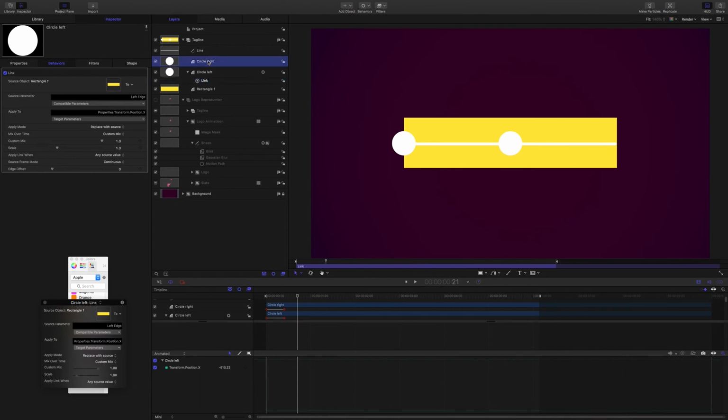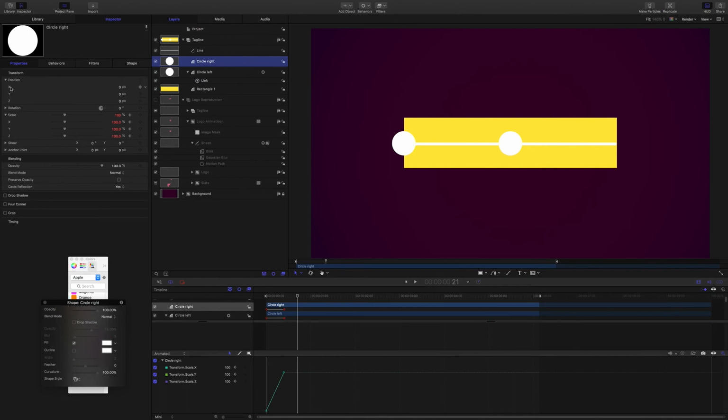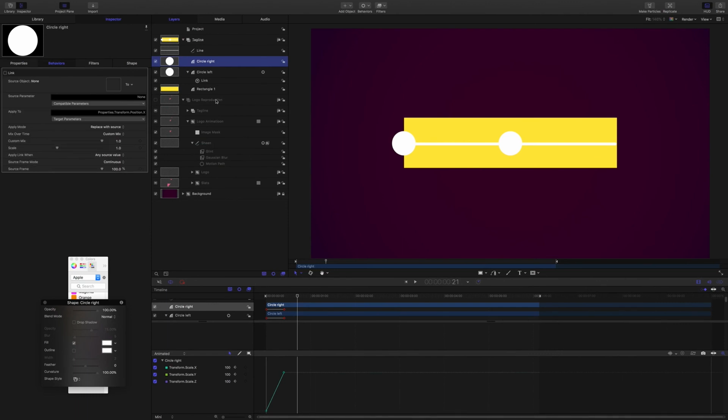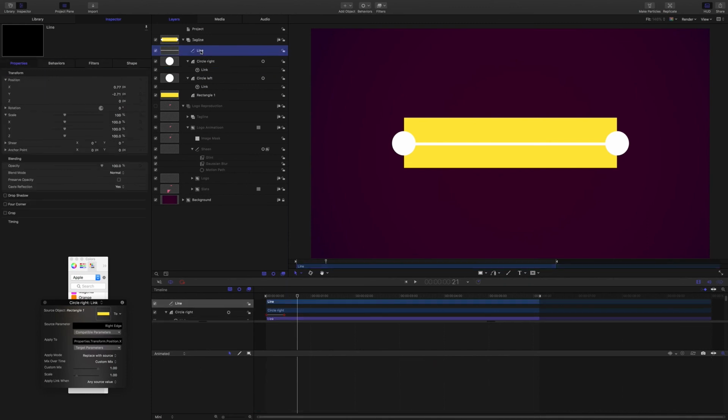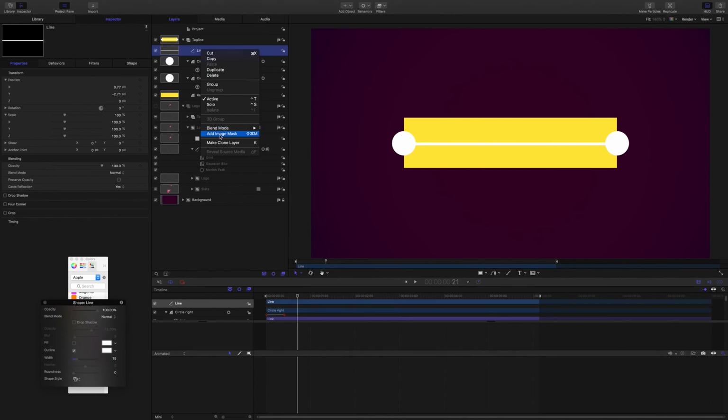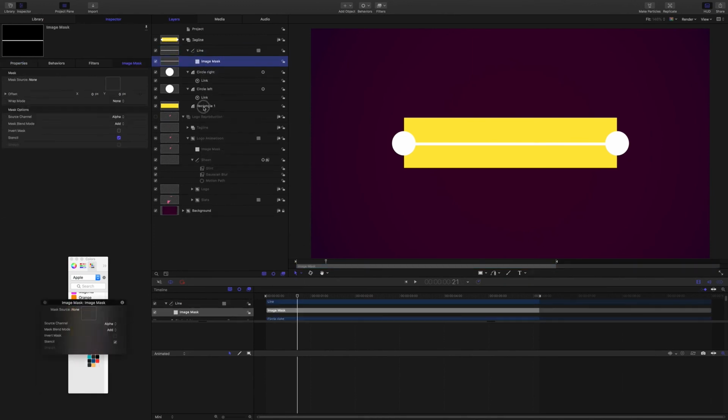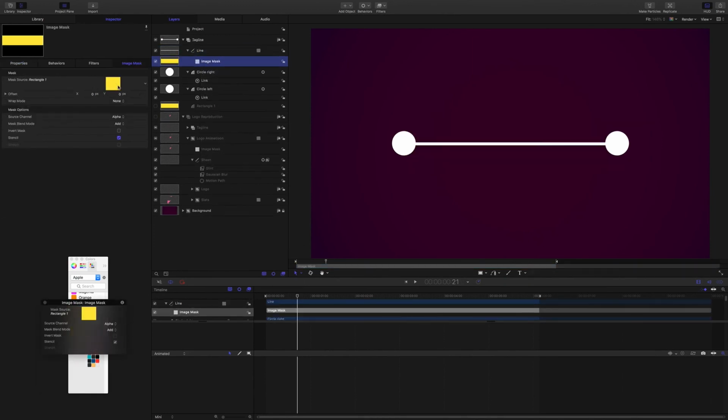So linking to the left edge is nice and smooth in my copy of Motion anyway. So I'll grab circle right, come to X, add a link, drag in the rectangle as the source, set object attributes edges right. Okay, so now I'm going to grab the line, set an image mask on the line, and then drag in the rectangle as the source.